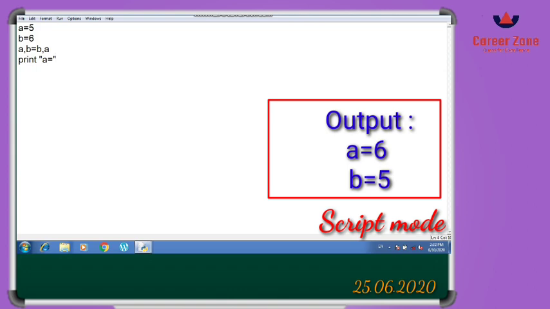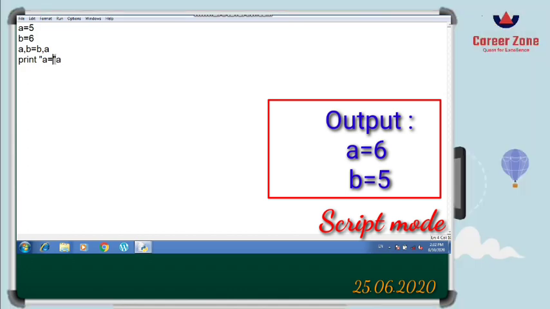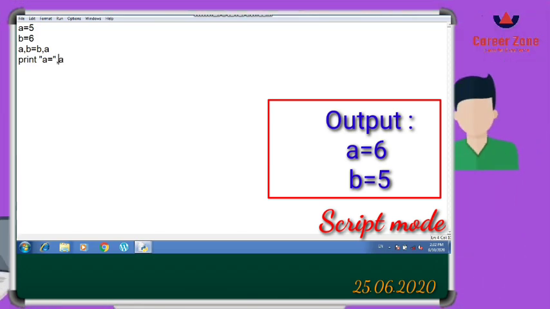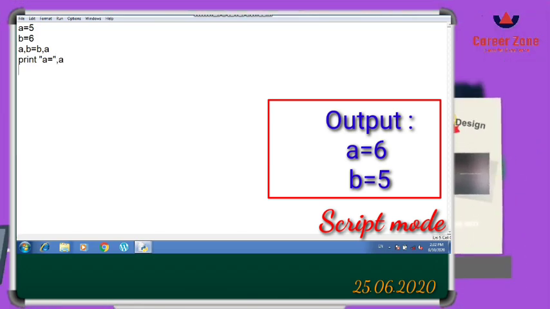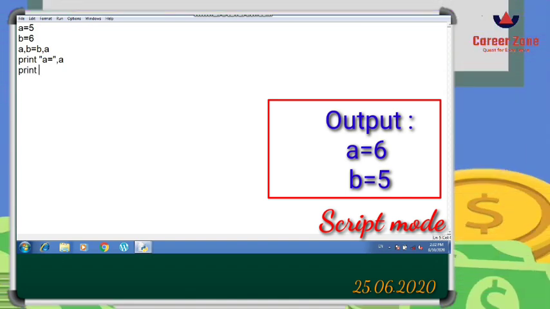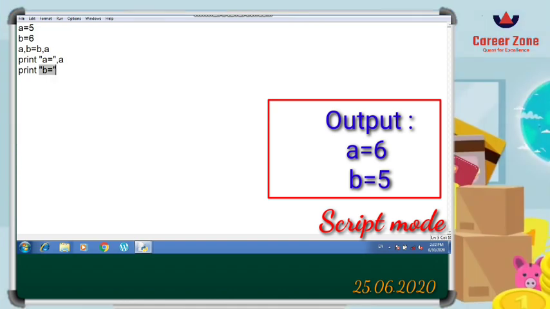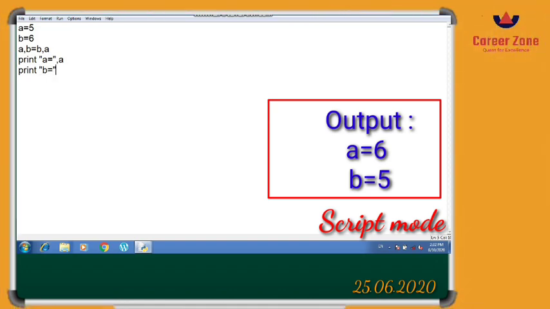So I have to write A here, but this is going to give me an error. Why? Because here it is given in double quotes and this A doesn't mean anything as a variable. You have to concatenate, you have to merge the value of this variable. So for that I will use a comma. Okay, now let me come to another line, and I am writing here print B is equal to. So B is equal to will be printed as it is, and then I am writing a comma. The comma will concatenate this B is equal to with the value of B.